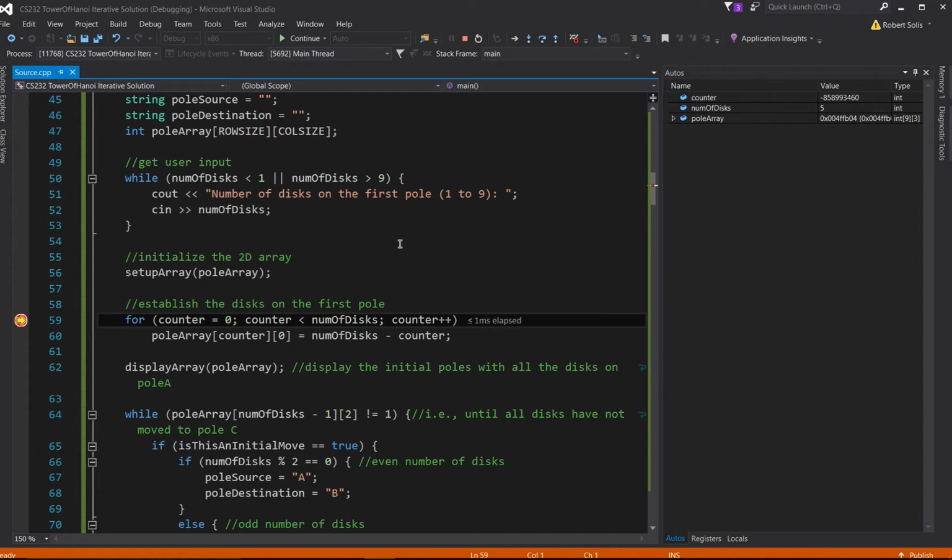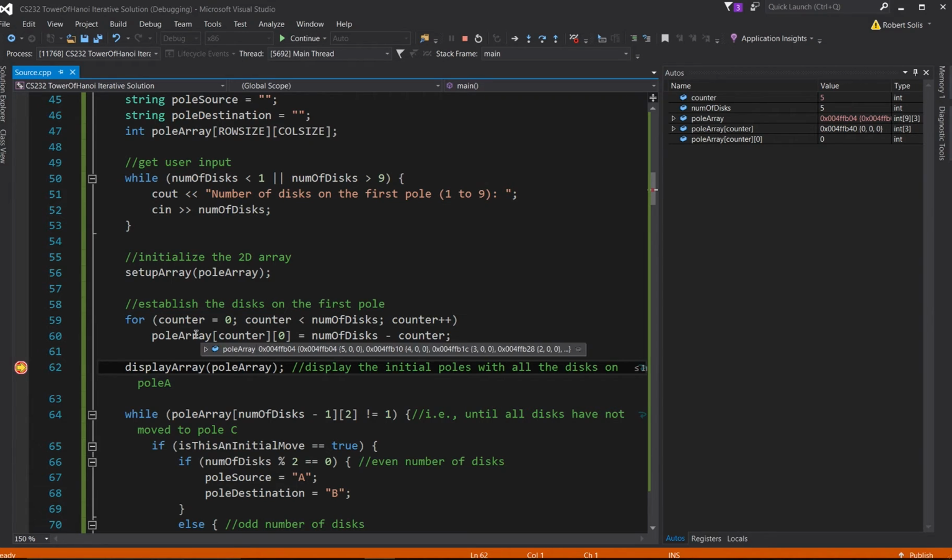All right. So now that I've done that, we're going to establish the disks on the first pole. Well, that's going to be based on the number of disks that was given to me by the user, and then whatever that counter is, I'm going to subtract from it. I'm going to place into this pole array. So let me just stop the program over here. I'll say continue, and now we can take a look at the two-dimensional array, and you can see what happens.